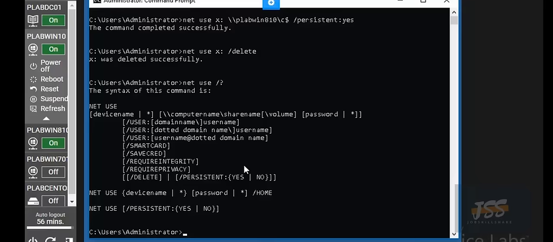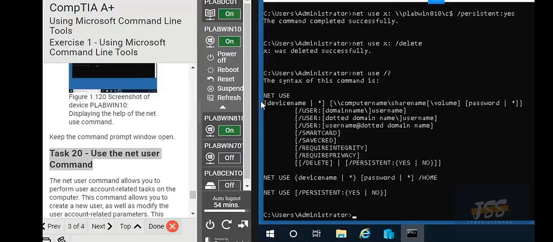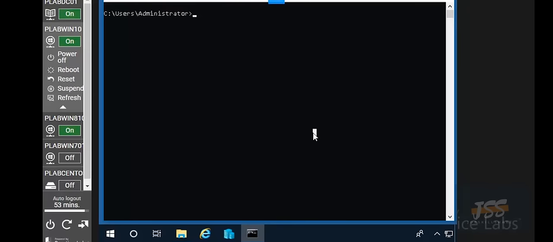The net user command allows you to perform user account related tasks on the computer. This command allows you to create a new user, and you can modify user account related parameters. The command has various parameters, and each one of them performs a specific task. Using this command, you can manage both local and domain-based user accounts.